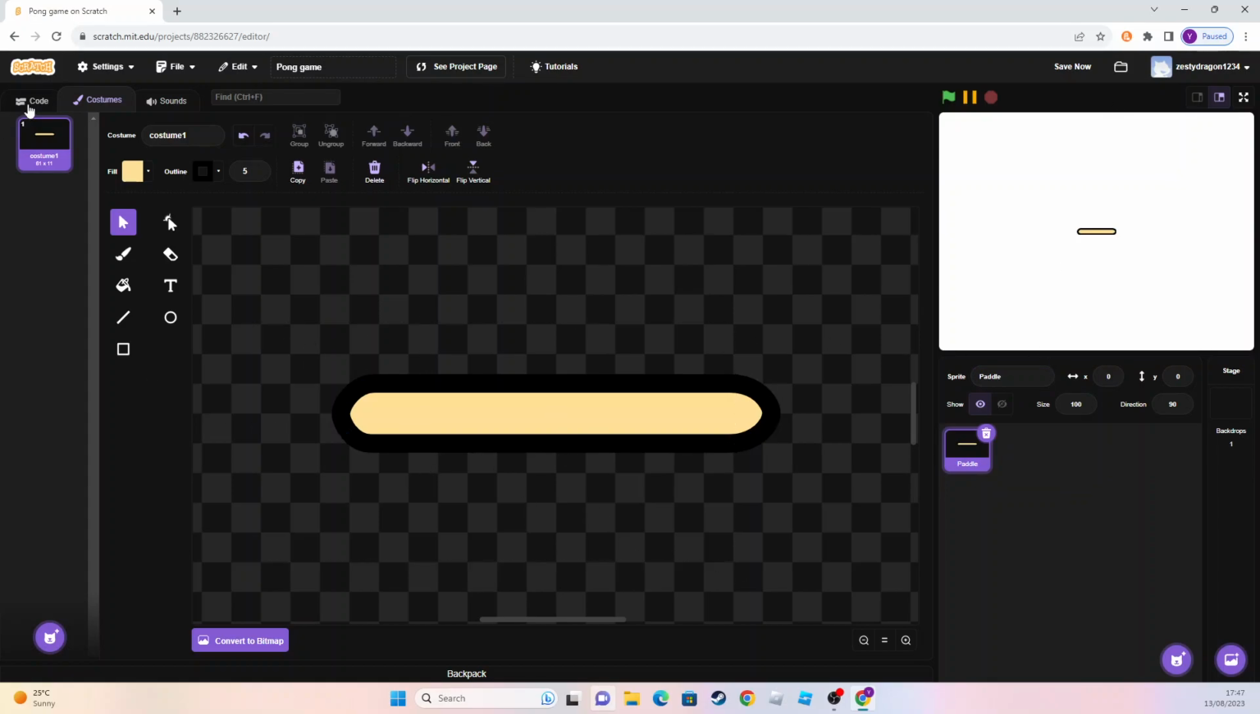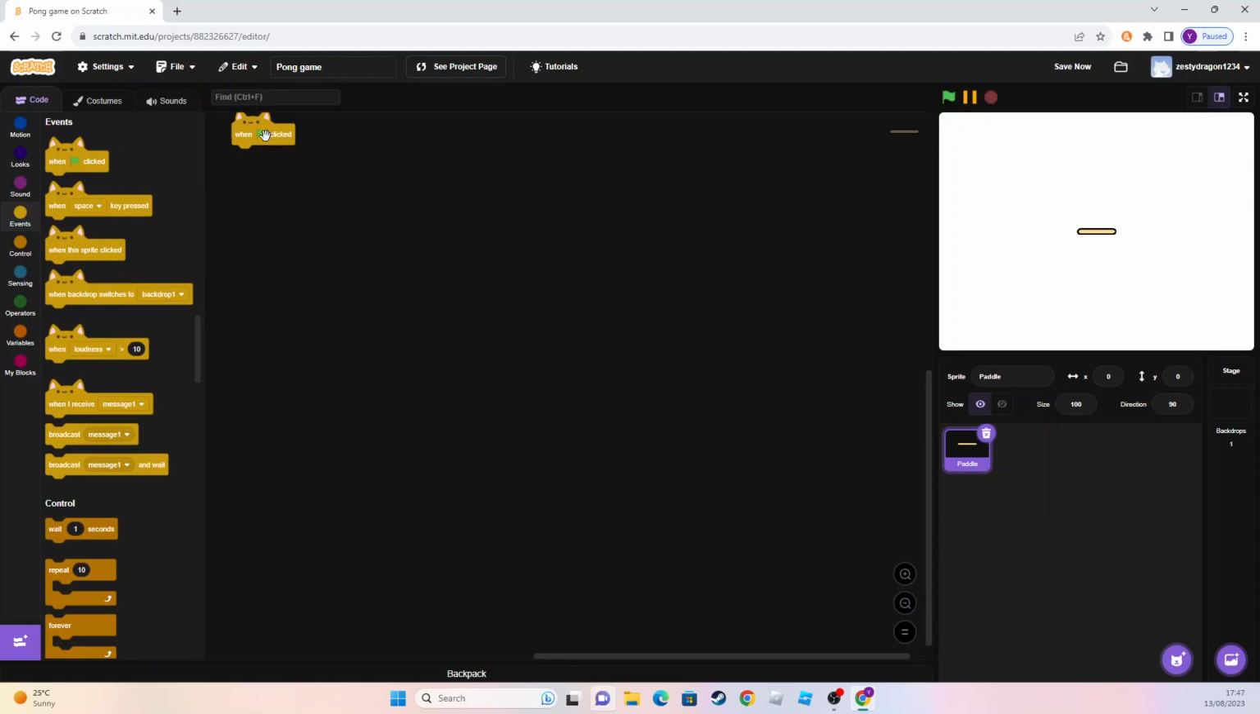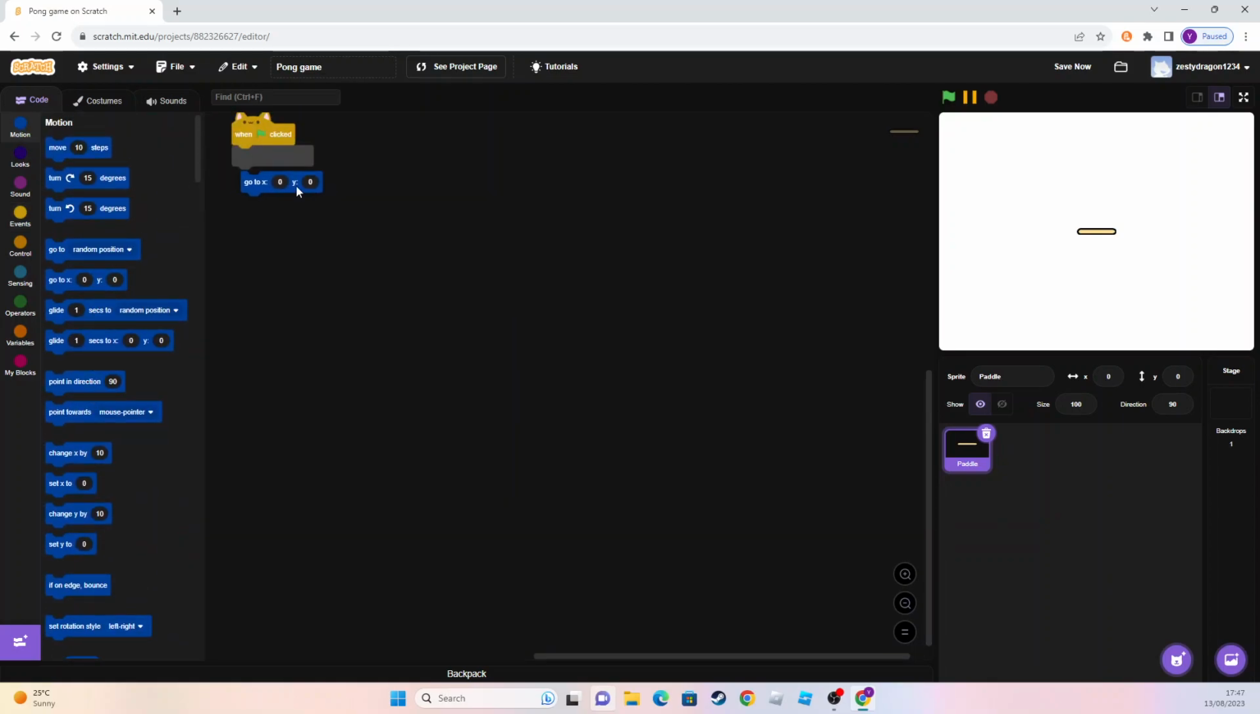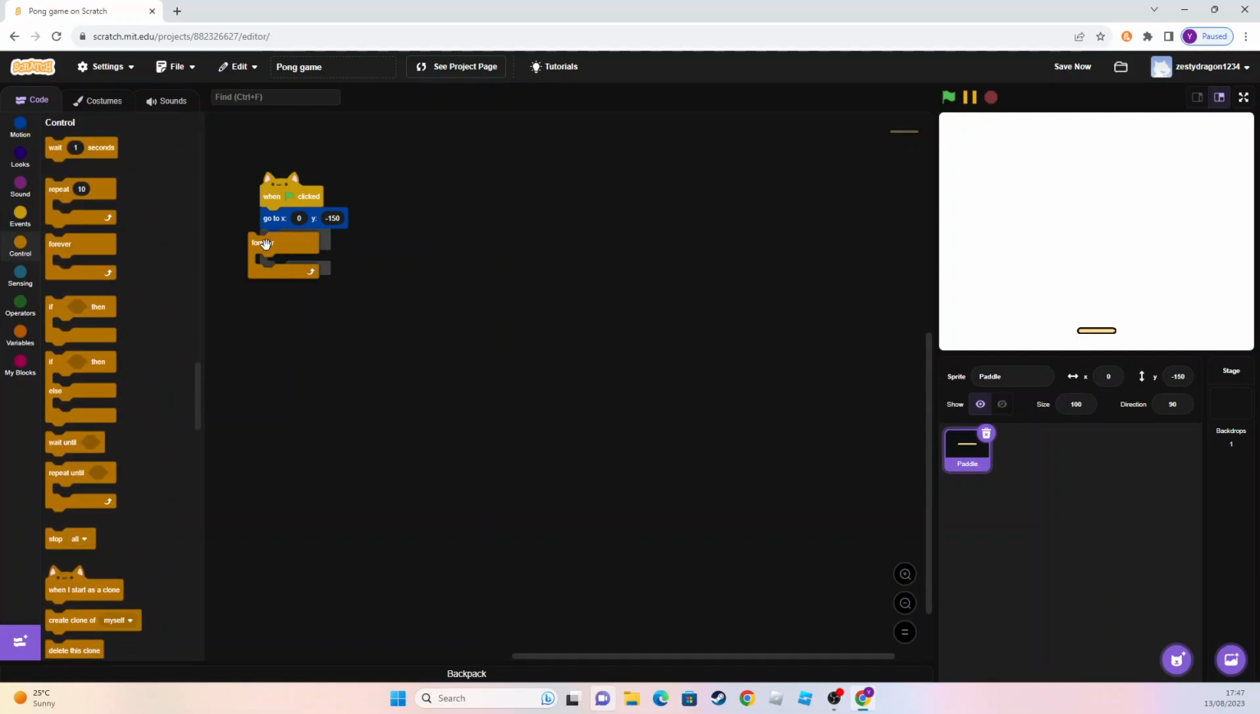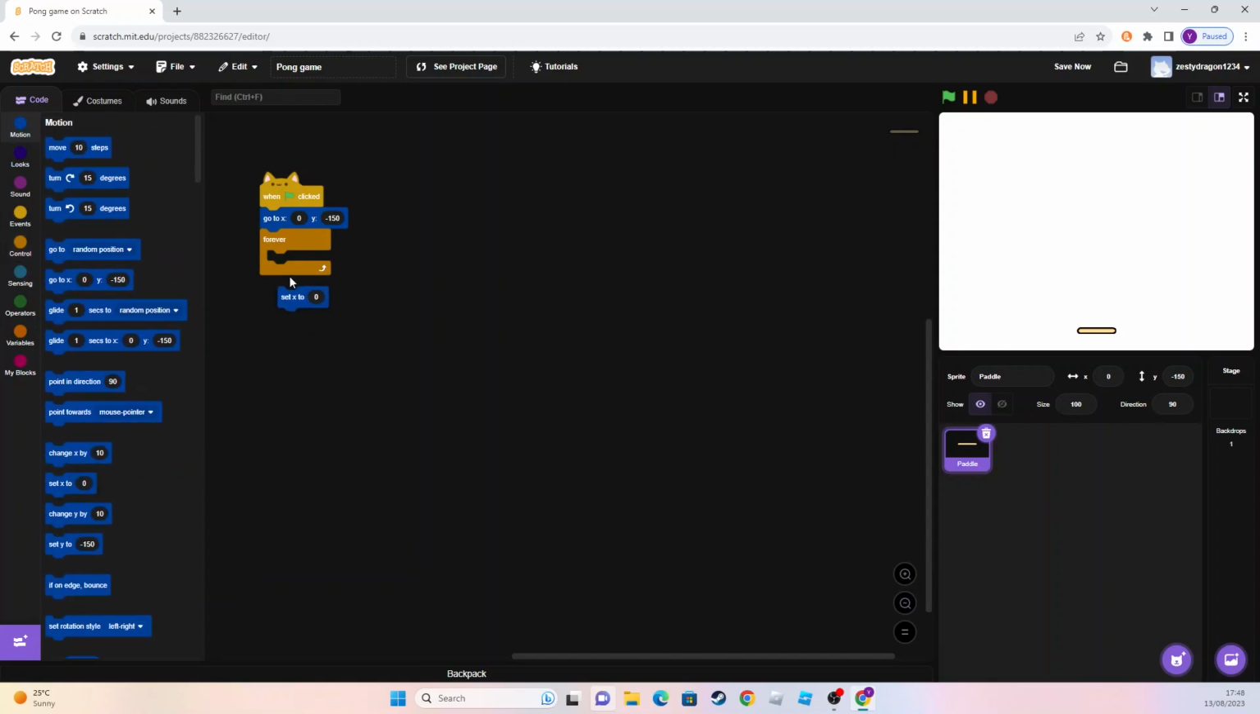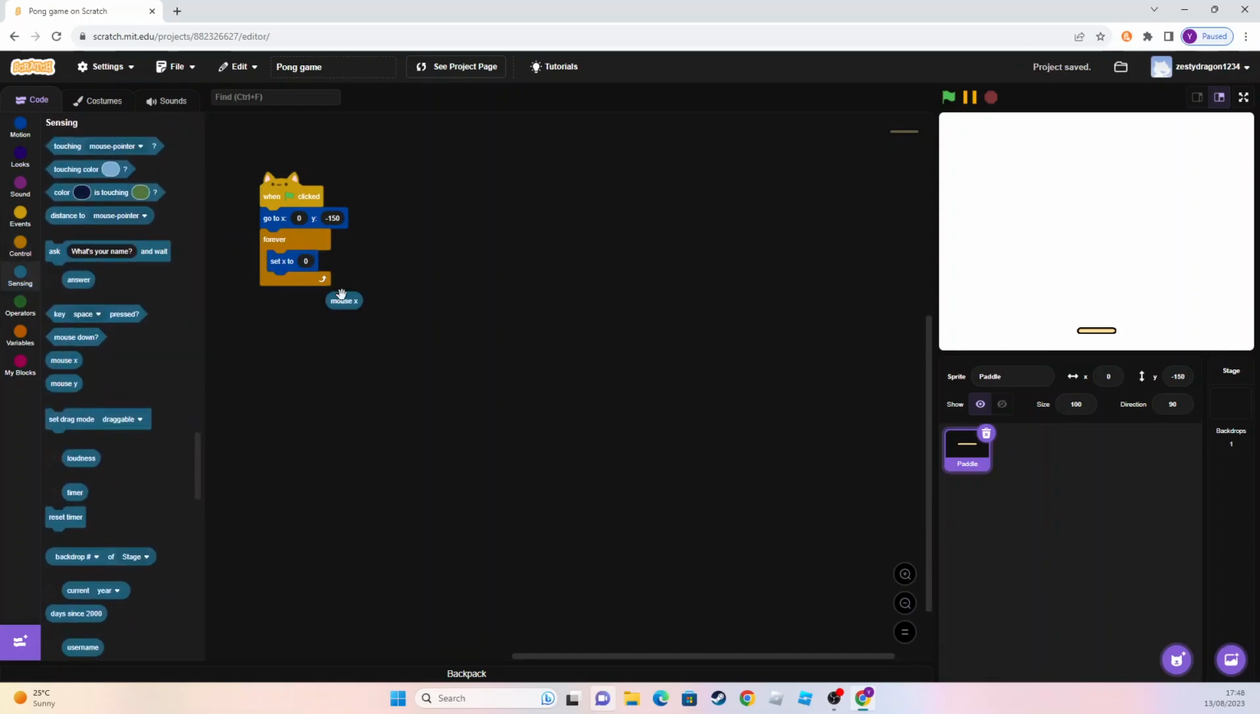We can go to code. Let's get a when flag clicked. Let's go to x 0 and y negative 150. So what this is doing is when we click this, it's going to go to that position, which is nice because it can stay there at the bottom of the screen. Now to make it follow our mouse, we use forever, set x, go to sensing and get the mouse x. And now you see it follows our mouse pointer wherever we go, which is perfect.